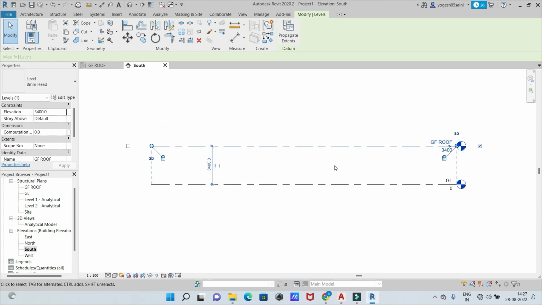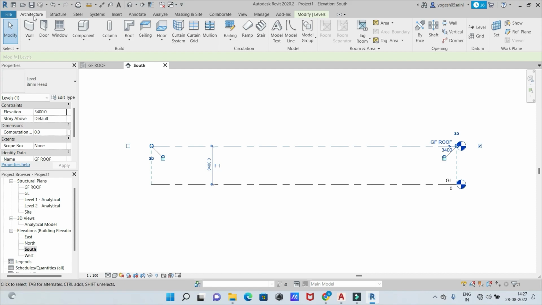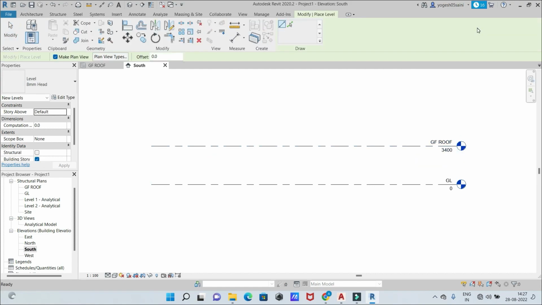So now if you want to draw more levels here, go to the architectural tab. From the architectural tab there is an option under datum, that is level and grid. There are two options, so we are going to choose the level, and the shortcut for level is LL. So just click on level. After clicking on that, you will find two options, one is line and one is pick lines. So I'm going to select pick lines, because with the help of this it will pick lines. After you pick lines, you have to set the offset here.